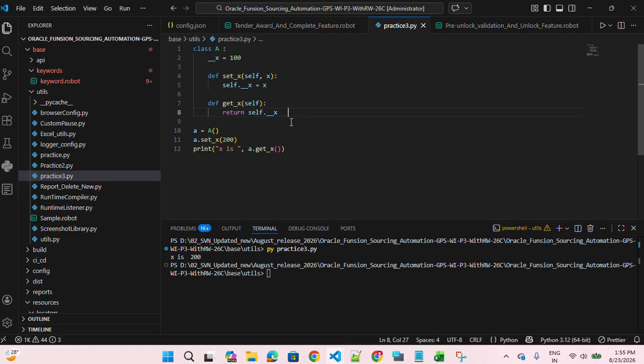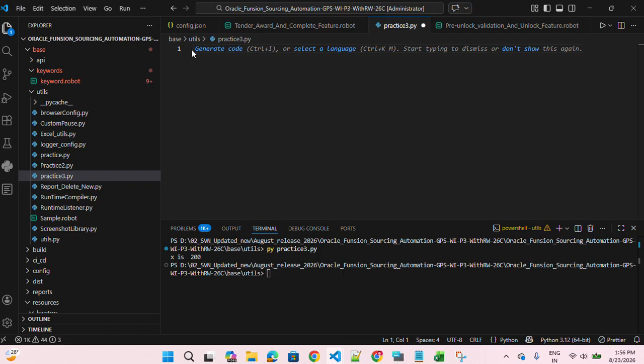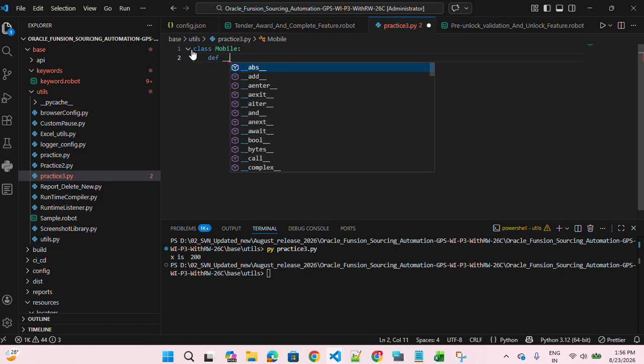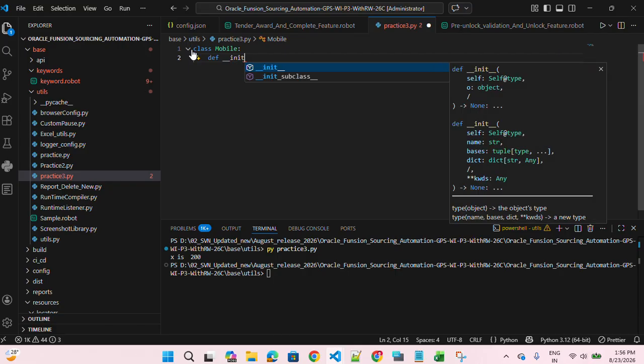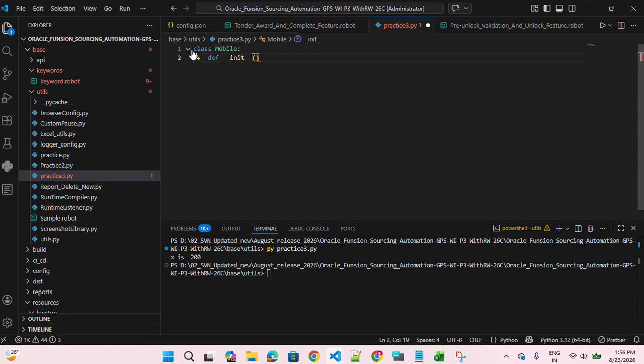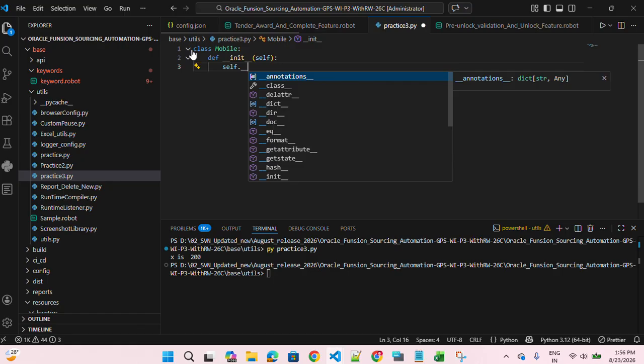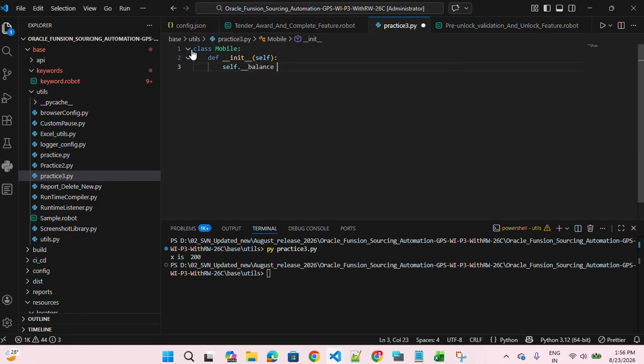Now let's take a little bit better example. Suppose there is a class, let me create a class like mobile. Now I will create a constructor. How do we create a constructor? Double underscore, init, and then double underscore. So this is a constructor. What is the beauty of a constructor? As soon as you create the object, that constructor will be called. So I'm saying self dot underscore balance. Suppose the initial balance is 100 rupees, for example.